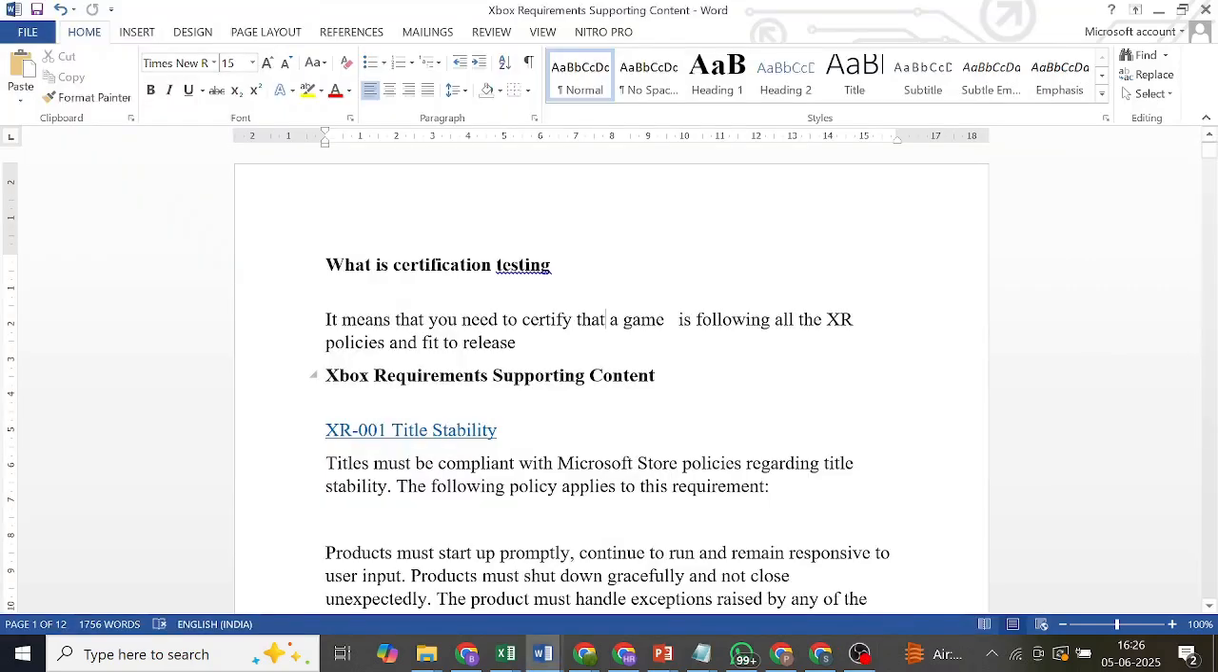So we'll start with the certification testing. What do you mean by certification testing? So it means that you need to certify that a game is following all the XR policies and it is fit to release. Your responsibility will be to check each and every aspect of the game, whether it is following all the compliances provided by Xbox or not.